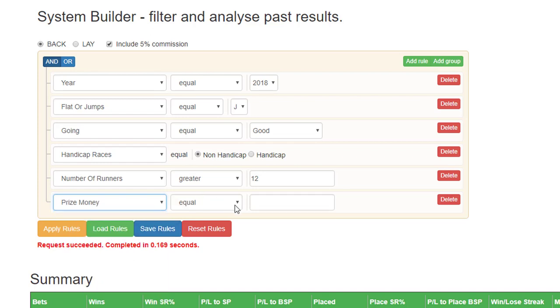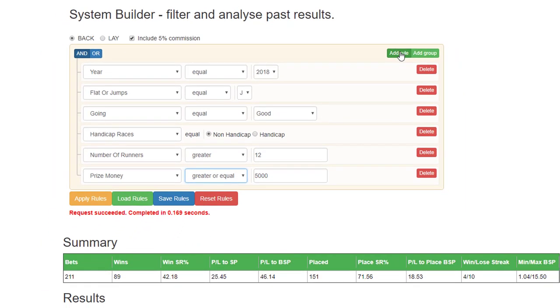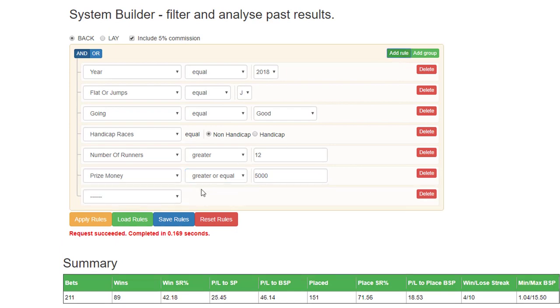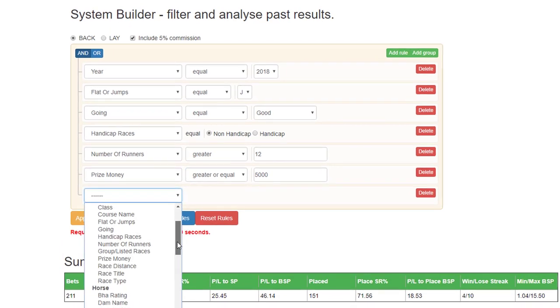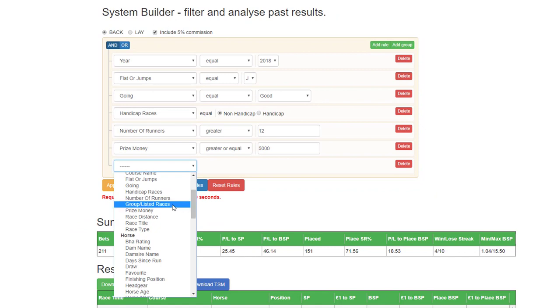Again, prize money, greater or equal, put in the amount for the winner in thousands. So you've put 5,000, greater or equal. So the race is worth £5,000 or more to the winner. Add another rule. There are so many different categories here. Prize money, race distance, race title.